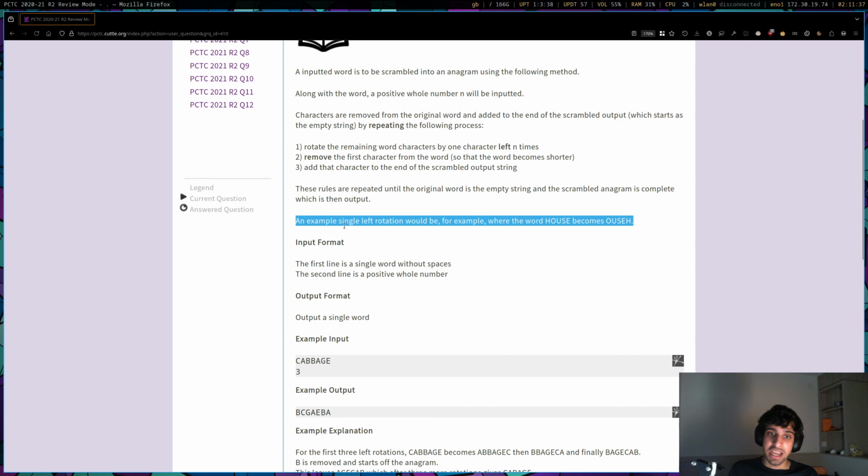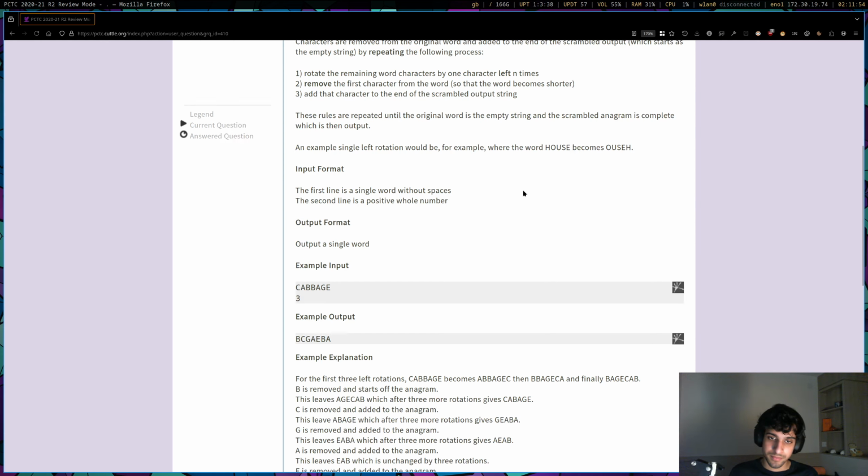And a rotation, if you don't understand it, is essentially what this line describes, where if we were to rotate every character left once, we'd end up with this. So the H has been chopped off from the beginning and added to the end. And we keep chopping the word up, the letter from the beginning and adding it to the end. And that's how we rotate it n times.